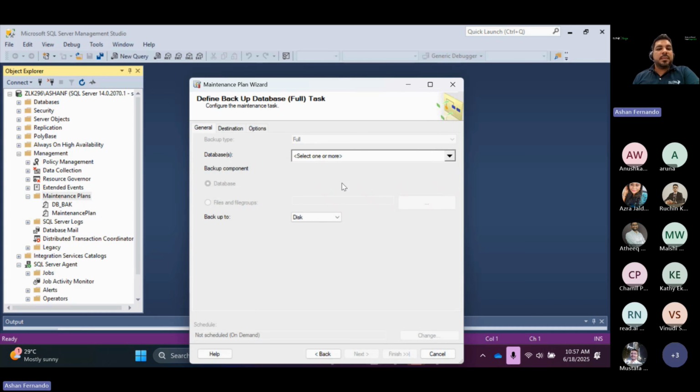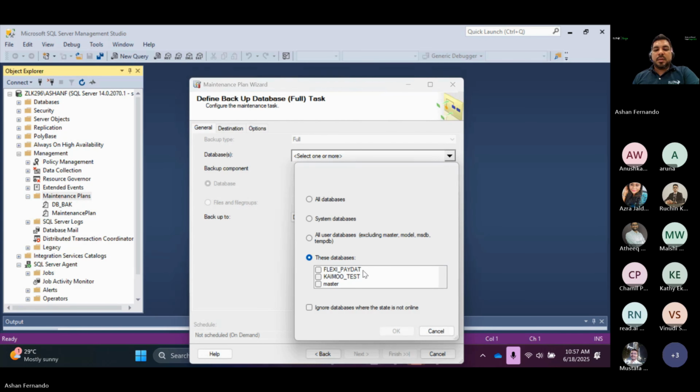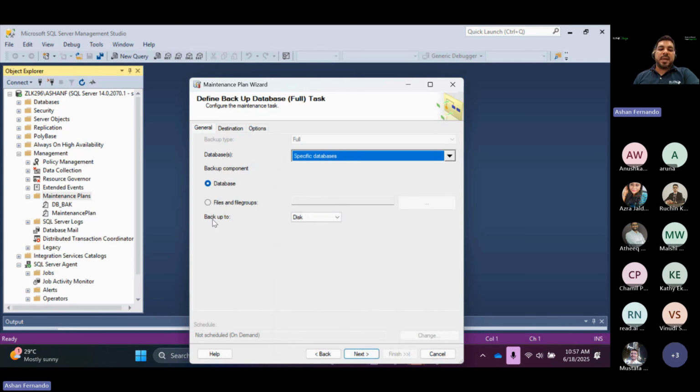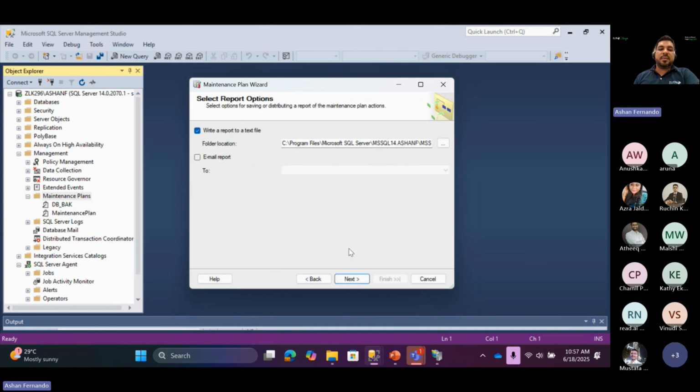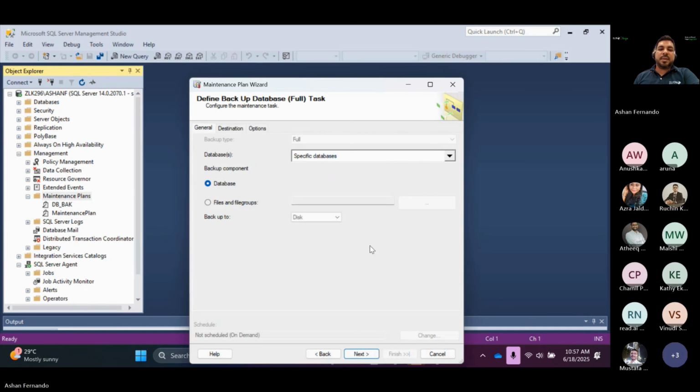On this window, you can see the databases that you have. There's no limitation. If you want to schedule a daily backup for all the DBs, you can select all. If you need only one DB, you just select that one and press OK. And backup to has to be disk, if you want to store in your local drive. Then go to next. Sorry, I missed something.